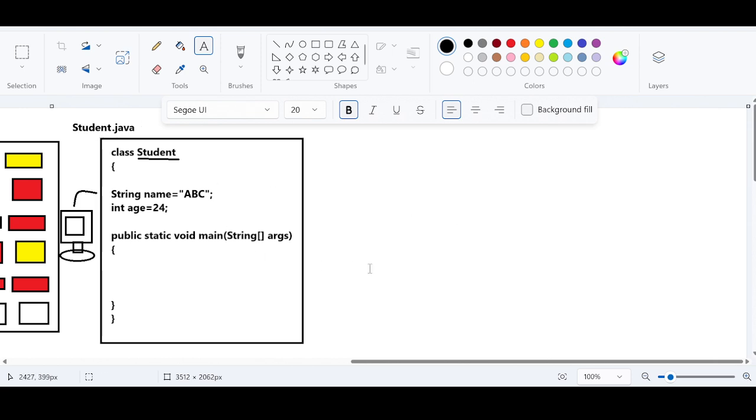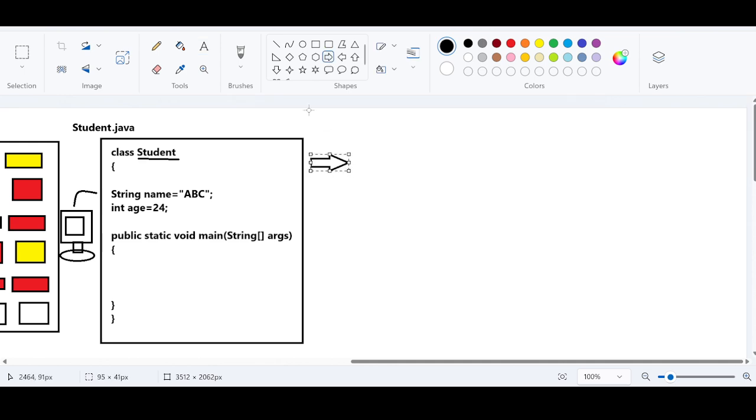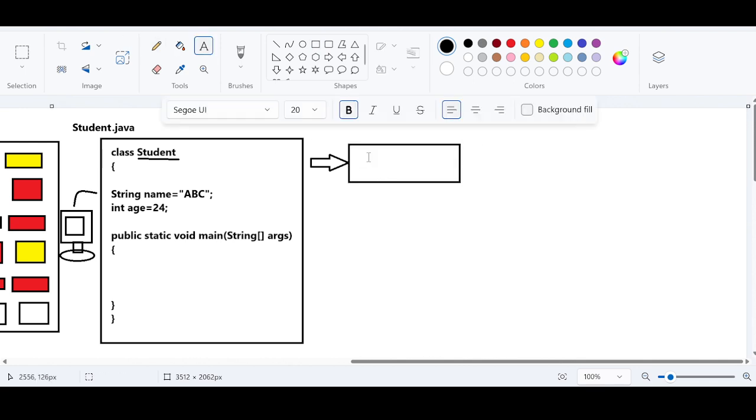Okay, good. So far so good. After doing all this, I need to perform what? I need to perform the compilation. To perform the compilation, I should have what? I should have a compiler. The compiler will take care of the compilation, right?